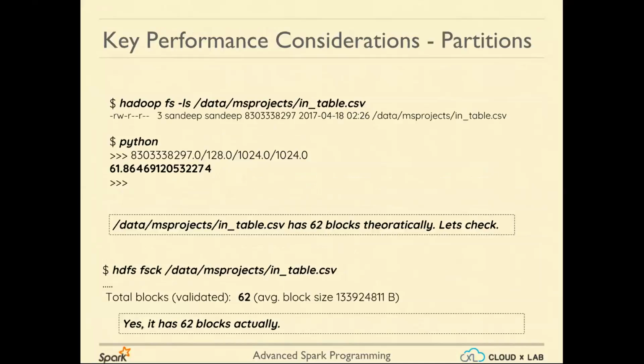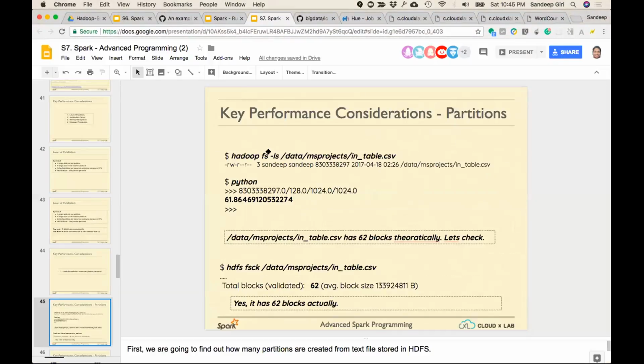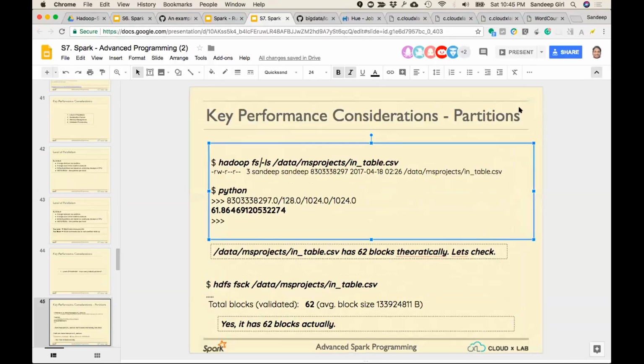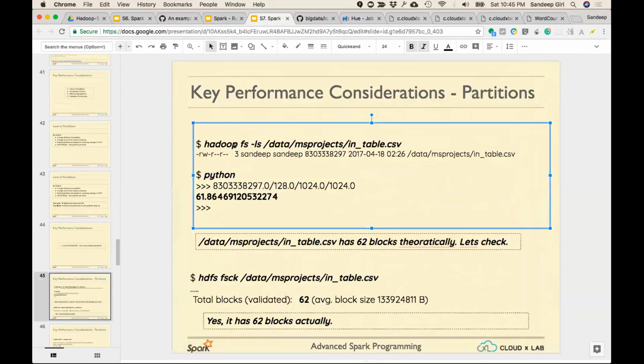All right, so let's take a look at this example. The question is, how many default partitions are there? And here, there is a big file.